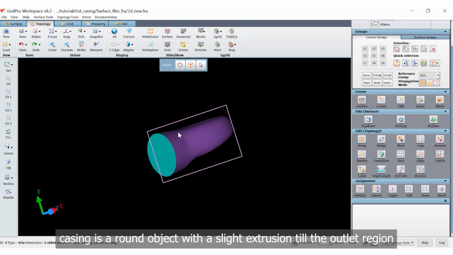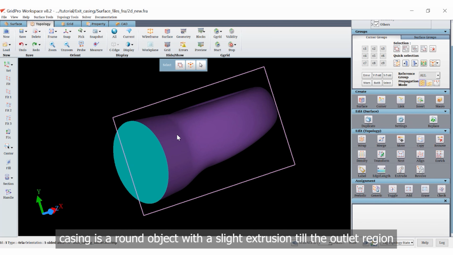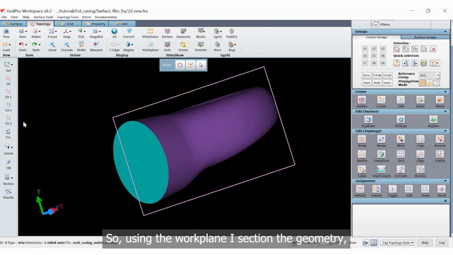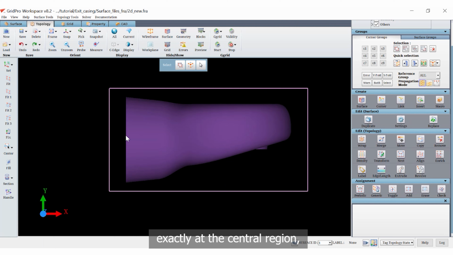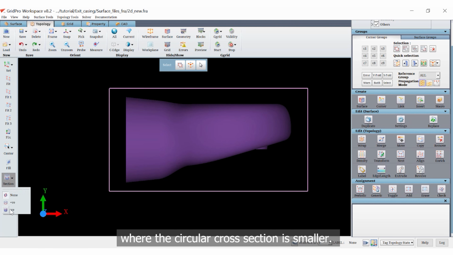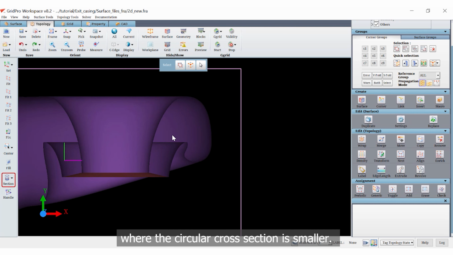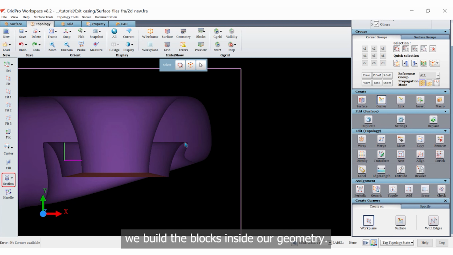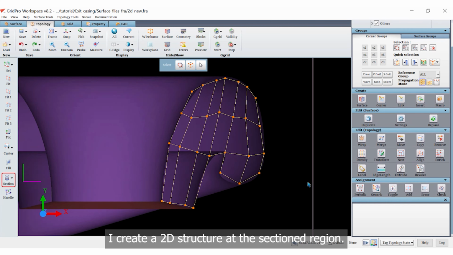Casing is a round object with a slight extrusion till the outlet region. So, using the work plane, I section the geometry exactly at the central region where the circular cross-section is smaller. This being an internal flow case, we build the blocks inside our geometry using corners and link. I create a 2D structure at the section region.